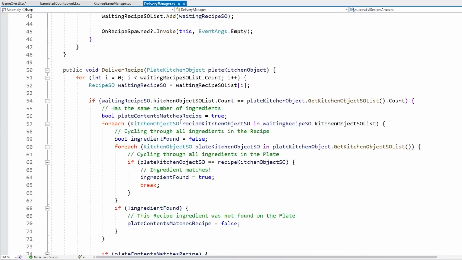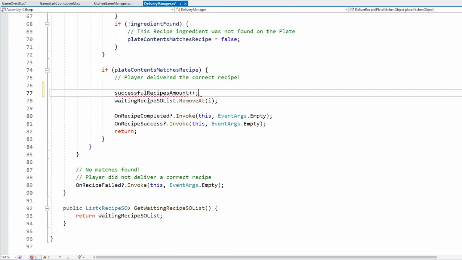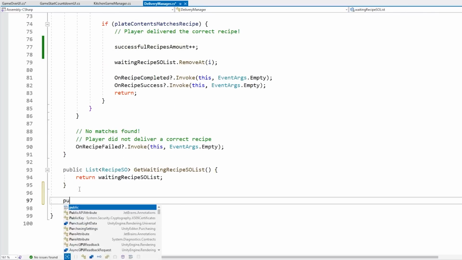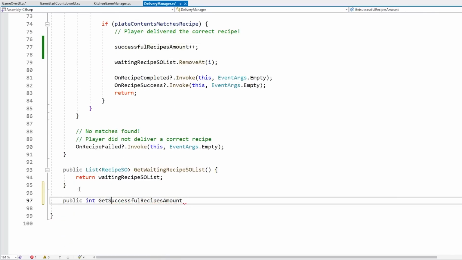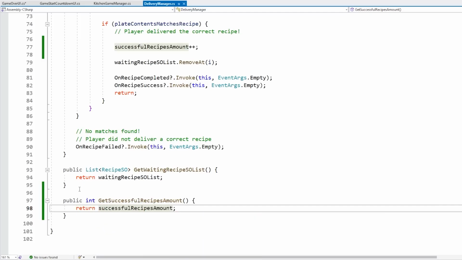And then whenever we have a recipe success, so let's go here into our delivery recipe function. Whenever we have a success, let's just increase this by 1. Okay, so that's it. Now we just need a function to expose this. So a public int for the get the successful recipes amount and just return the successful recipes amount.